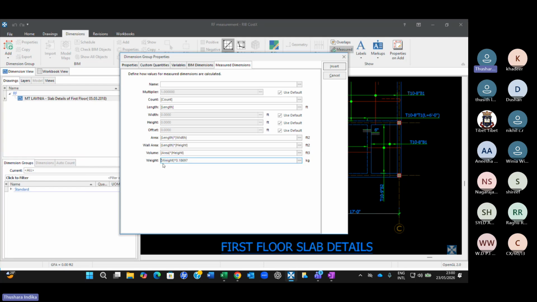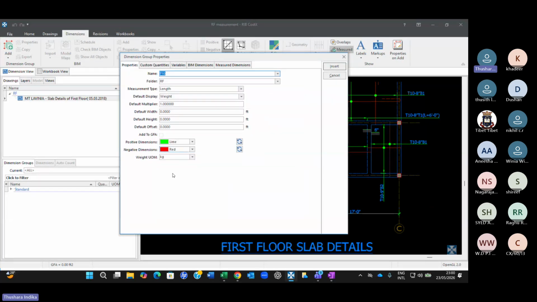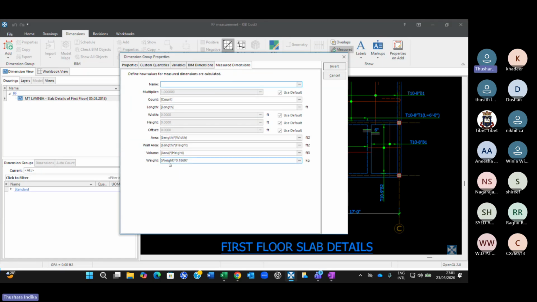Now I close this. Now you can see that the equation has come in here, the equation that I have introduced. Now if you go back, it goes as kilograms. Now I have defined this weight as weight into 0.187 because that is the linear feet weight, and job done. Okay, so I'll say insert.